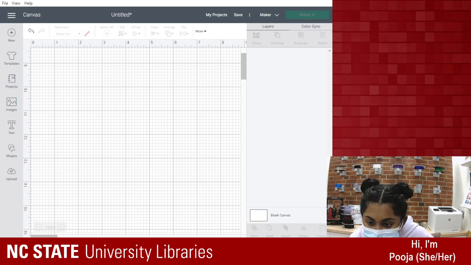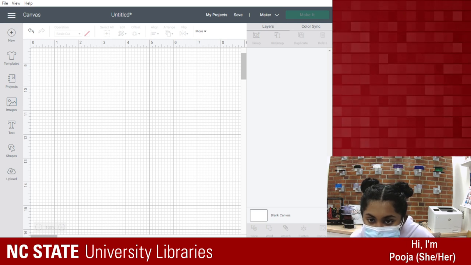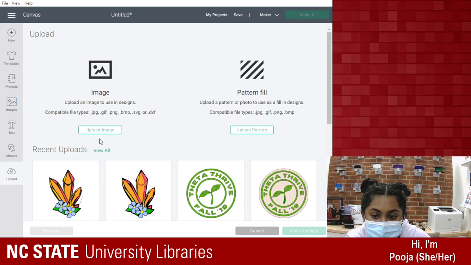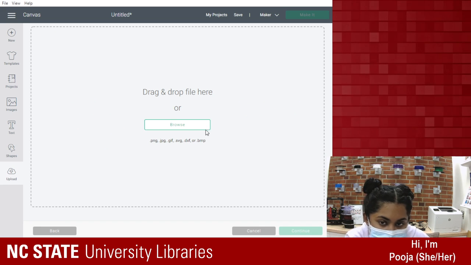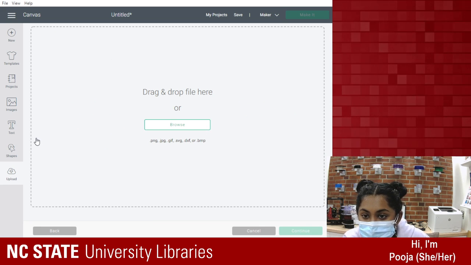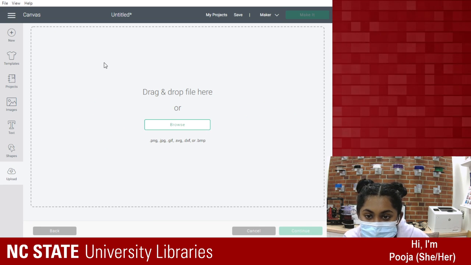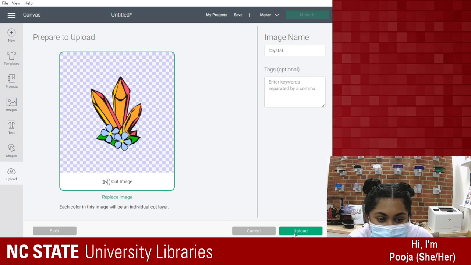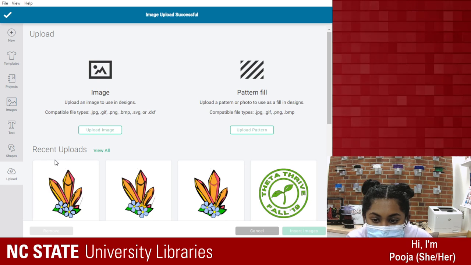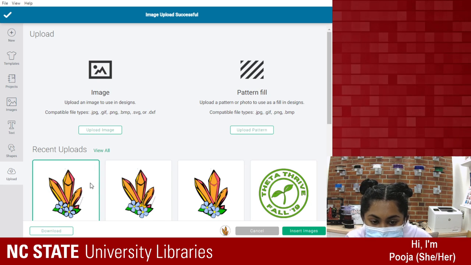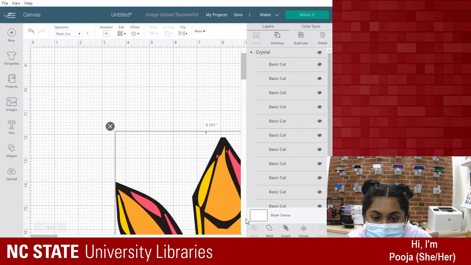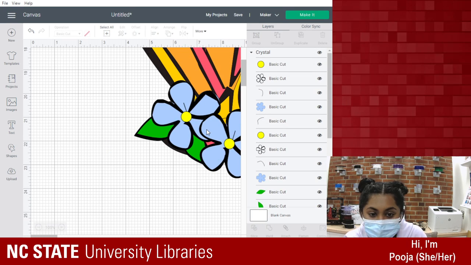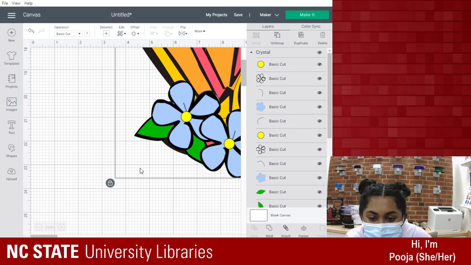Okay. So, Cricut Design Space. Hit upload. Upload image. Browse. Fingers crossed. If this doesn't work, we're just going to go with what we have. Okay, but I think it did. I don't see any issues with this. Okay. There's those two lines. I'm ignoring them.